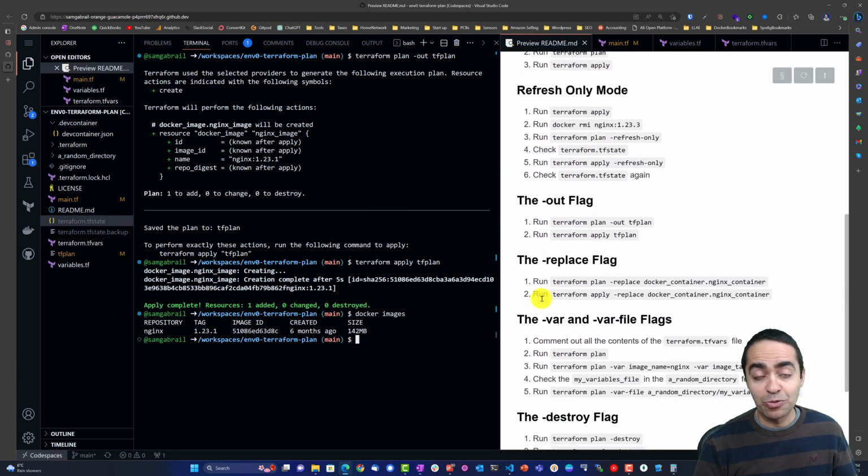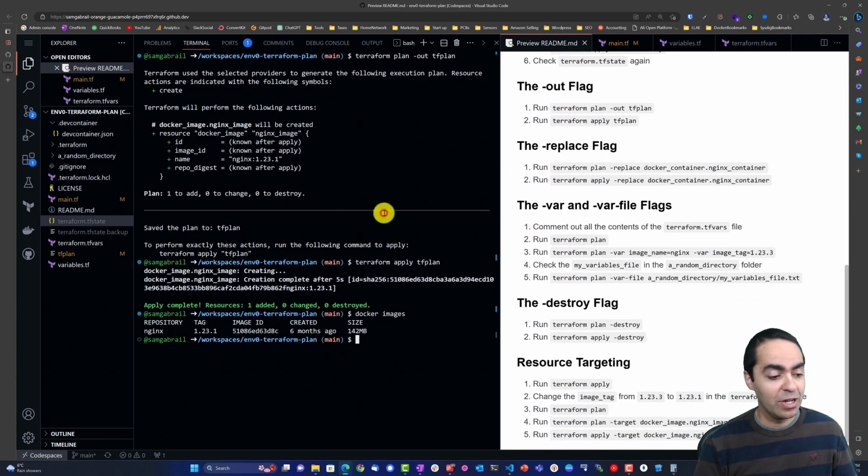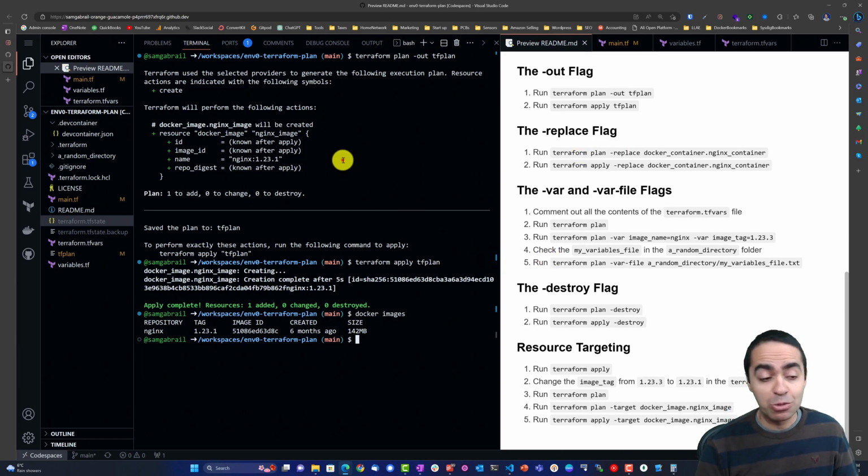So that is the out flag, which again is very important when you're running in pipelines and you have a peer review session as well, so you know for sure that you are going to deploy the particular plan that you ran and not a plan that's going to run at that point in time. So you're referring to the exact plan that got reviewed and that's going to get applied. Okay, let's take a look at the replace flag.